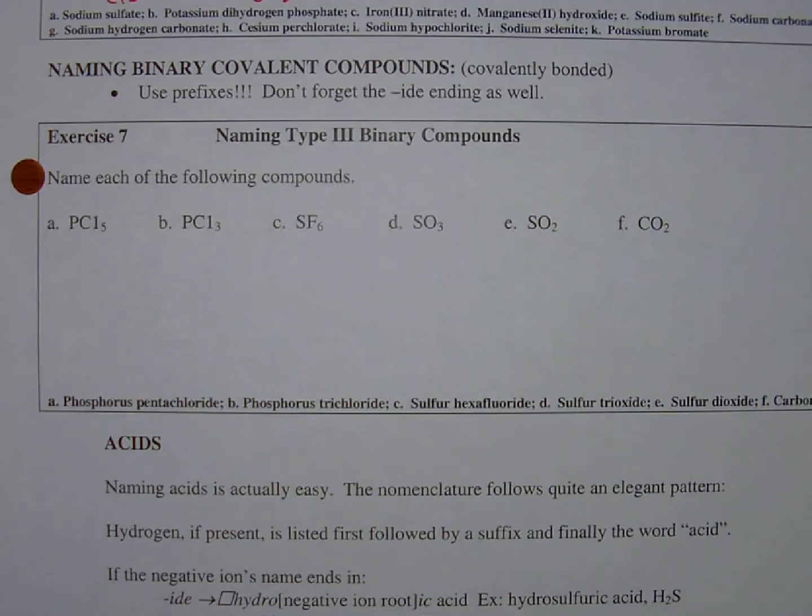So we're finally to exercise 7. We're going to use the type 3 naming system, which involves prefixes. We're going to use prefixes as when we're naming binary covalent compounds. Remember, they're covalent compounds because they're covalently bonded.